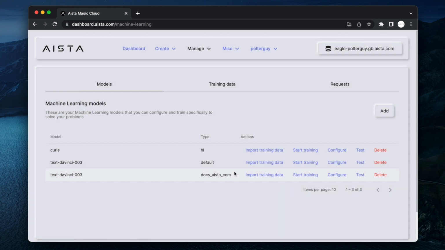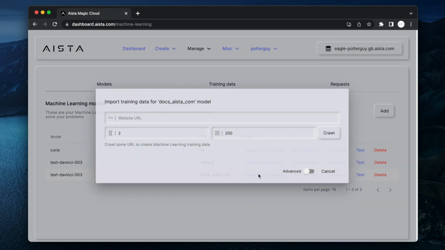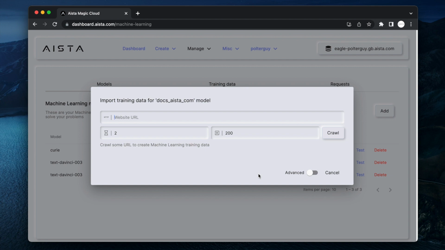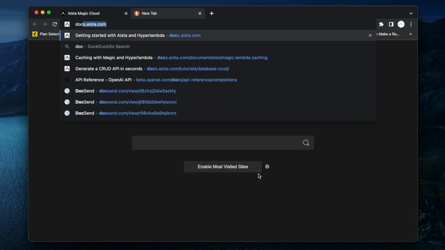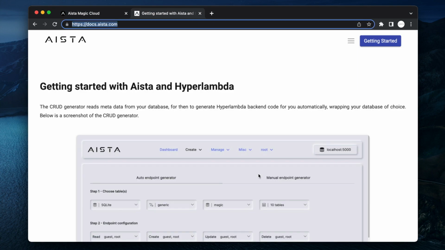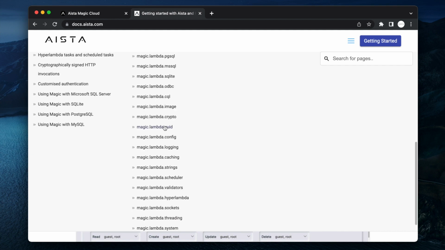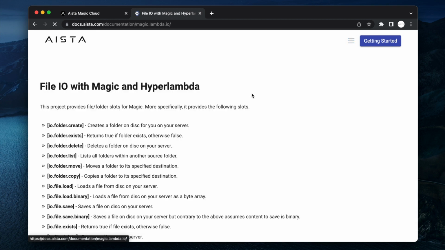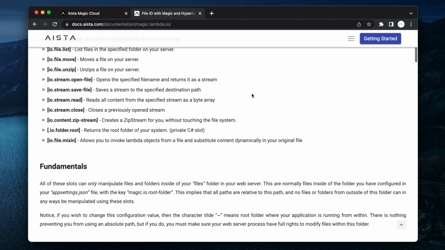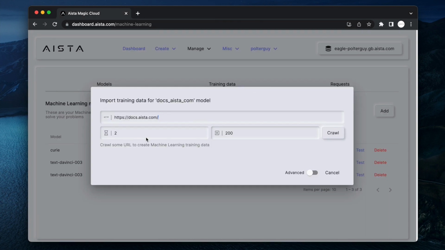Now, if I now click import training data, then ta-da! Yes, you are literally looking at what you think you're looking at. I can provide the domain for our documentation website. It is here. This is our documentation website, right? And it contains like 200 pages or something, going into every single detail related to Hyperlambda and Aista Magic Cloud, etc. Just provide the URL here, and then I set the delay in seconds.